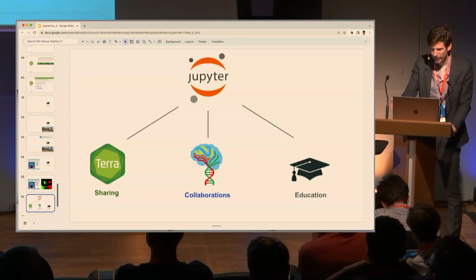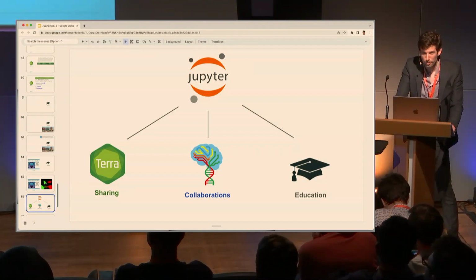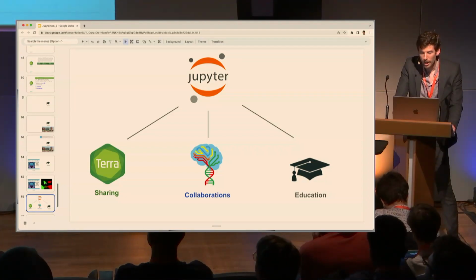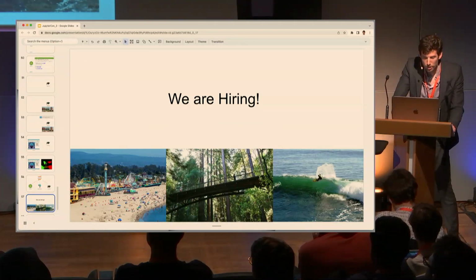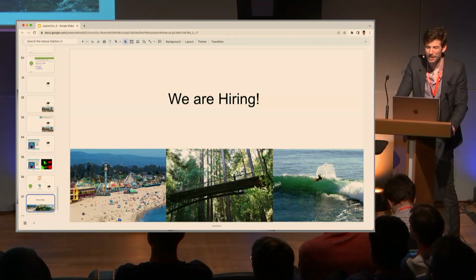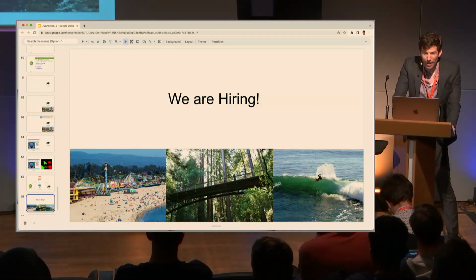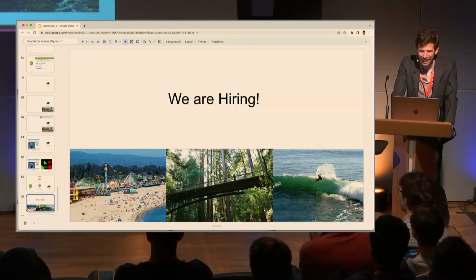And so here is a summary of the three use cases I've shown for our Jupyter platform as a brain-computer interface, for collaborations, for sharing, and for education. I just want to quickly announce that we are looking for a Jupyter programmer. If there's one thing I learned from this conference, it's that how I use Jupyter is horrifically out of date, and it's time to get a facelift.